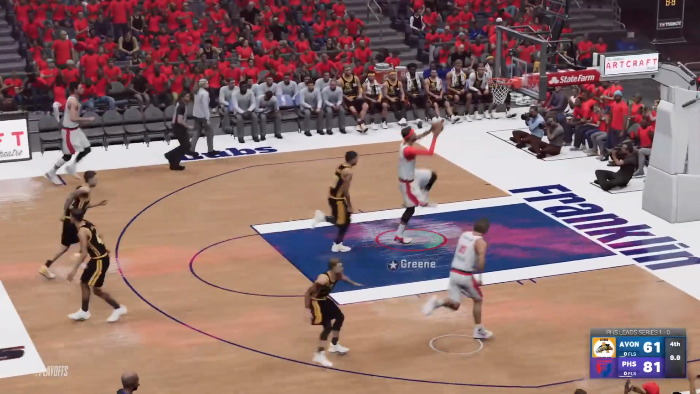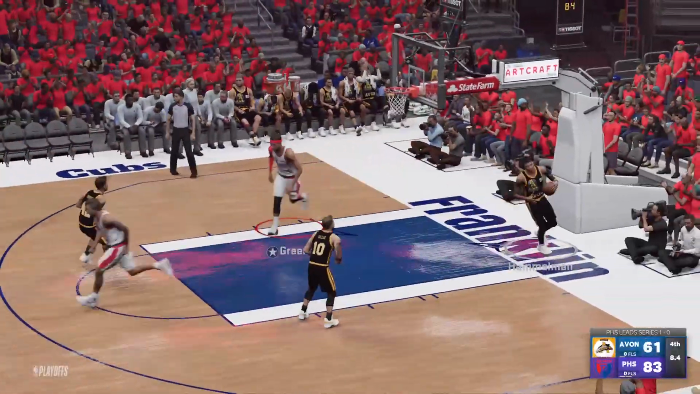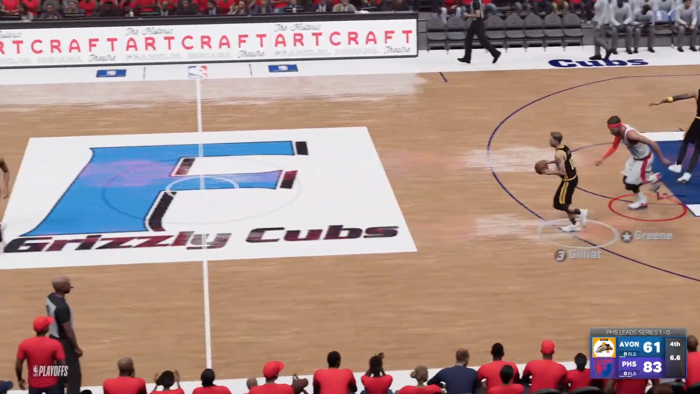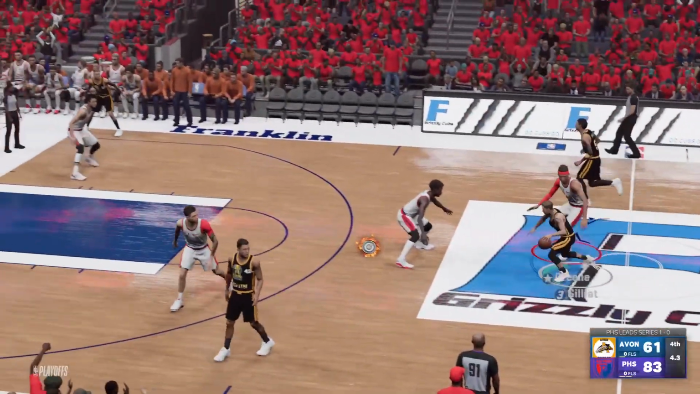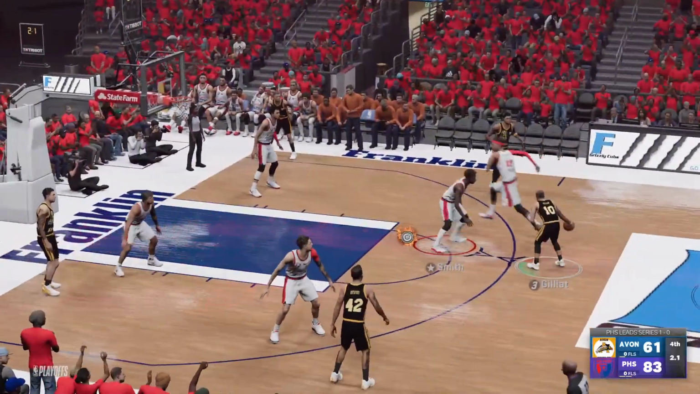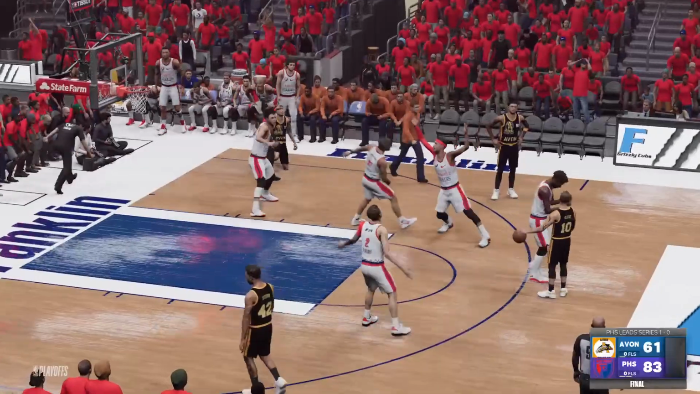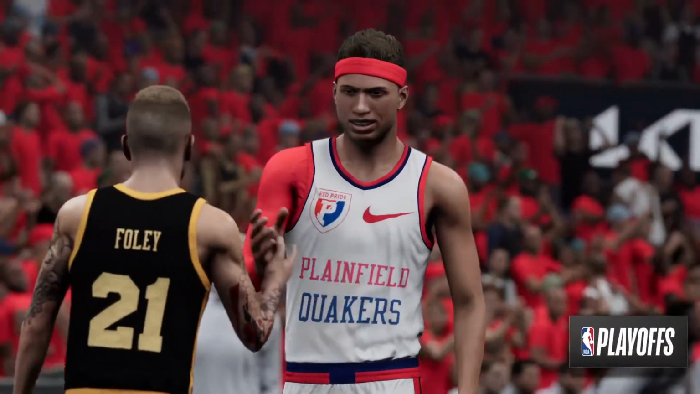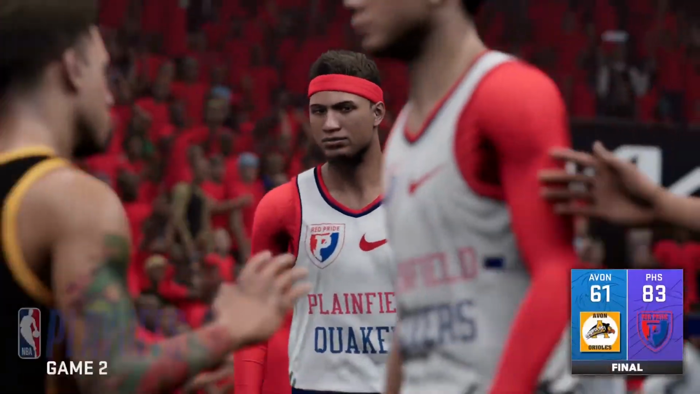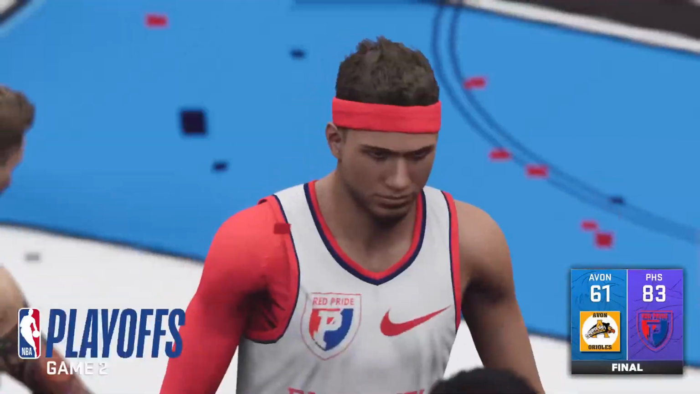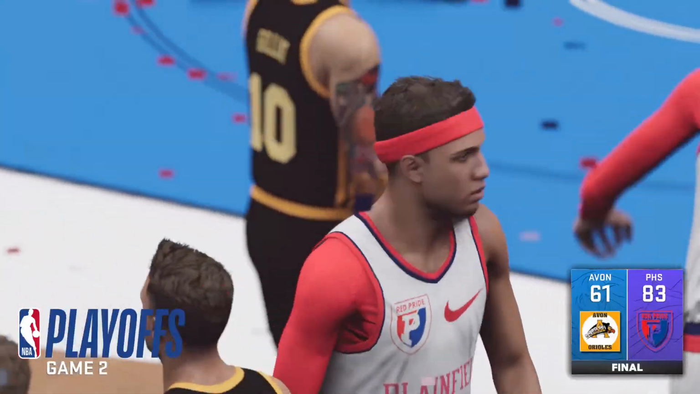Green gets the pass in the dunk. Power dunk. And this will end the game. Plainfield wins game 2 in Franklin. 83-61, the final score. The Grizzly Cubs lose.